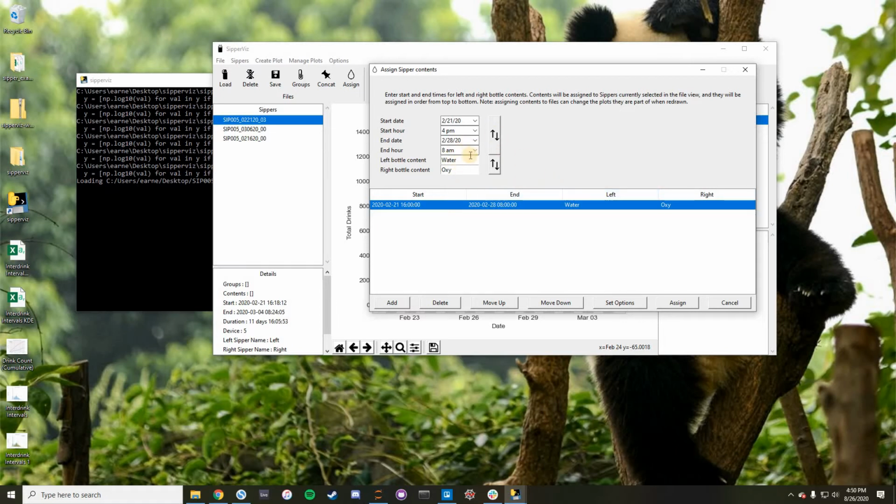You can then, let's just say that for the rest of the experiment, we just swap the tubes. So I'm going to switch the dates around and switch the content around, and then I'm going to move this end date till after the last date. So that's going to say that from the 28th until the 6th, there was oxy in the left tube and water in the right. So I'm just going to add that.